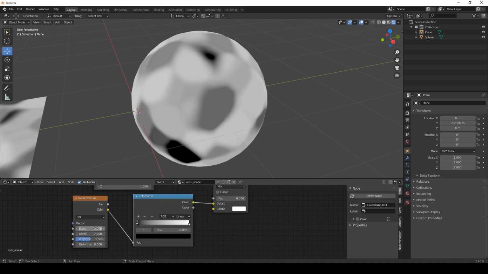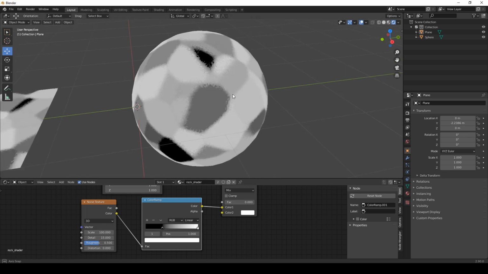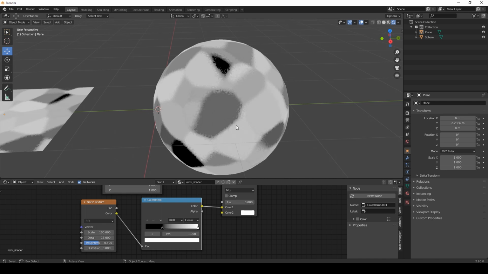We're going to set the scale to 100 and detail to 50. And now we're also going to play around with the color ramp, and I'm going to set it like this. As you can see, this gives us a bit of a texture to our edges and gives us more control. You can get different effects by playing around with the scale as well.